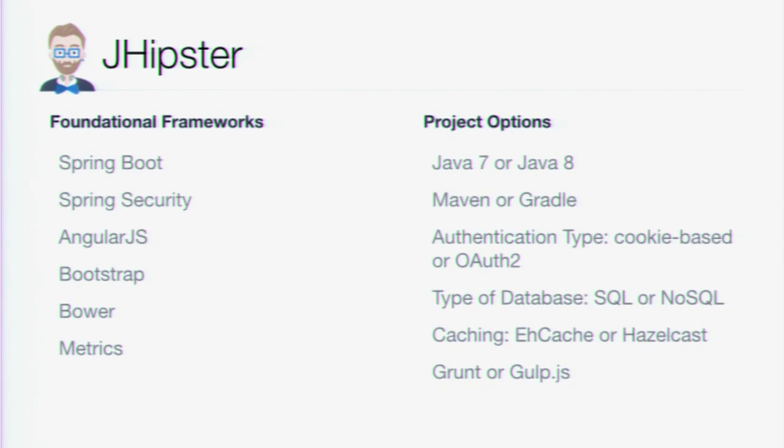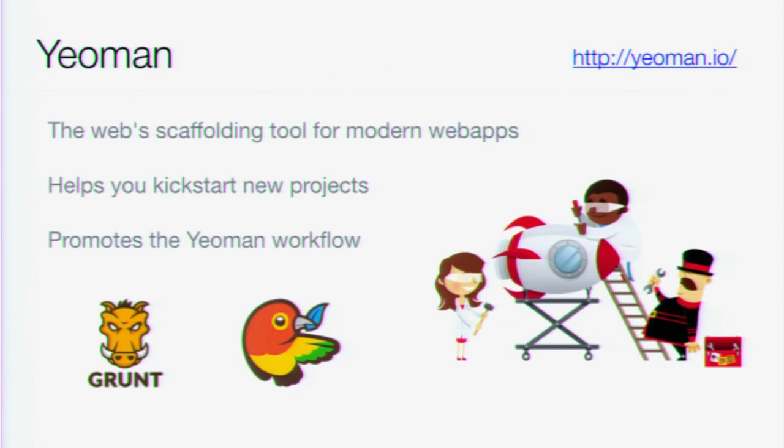So what does JHipster do? It's got these backends. It's got Spring Boot, Spring Security, AngularJS, Bootstrap, Bower, metrics. It's got all that as part of it. You can use Java 7 or 8. You can use Maven or Gradle. You can use different types of databases, SQL or NoSQL, Ehcache or Hazelcast, Grunt or Gulp. It uses Yeoman to actually build everything. So if you've used Node or Angular, you might have used Yeoman to generate projects. It's sort of like Spring Roo or my project that I started a while back, AppFuse, in that it kicks out a bunch of pre-generated code and you have something to work with.